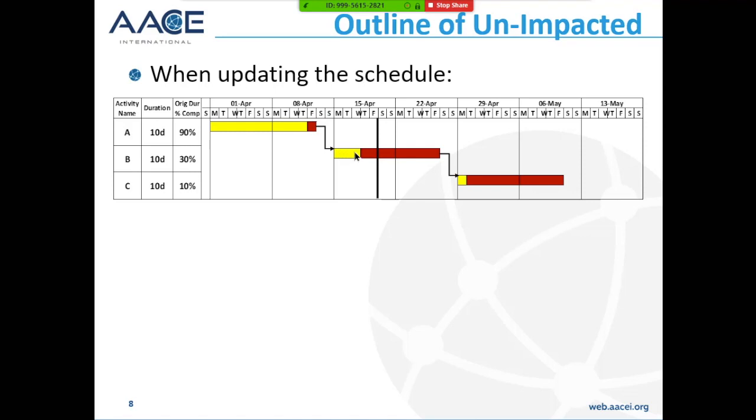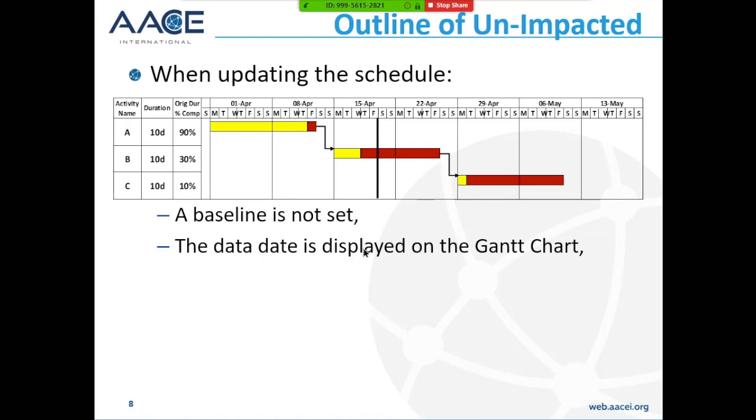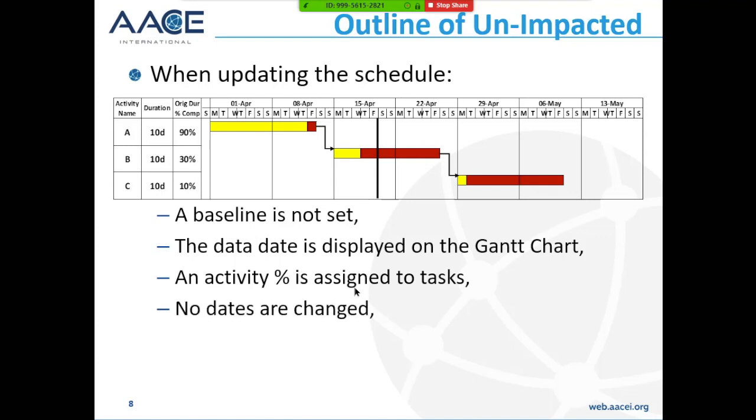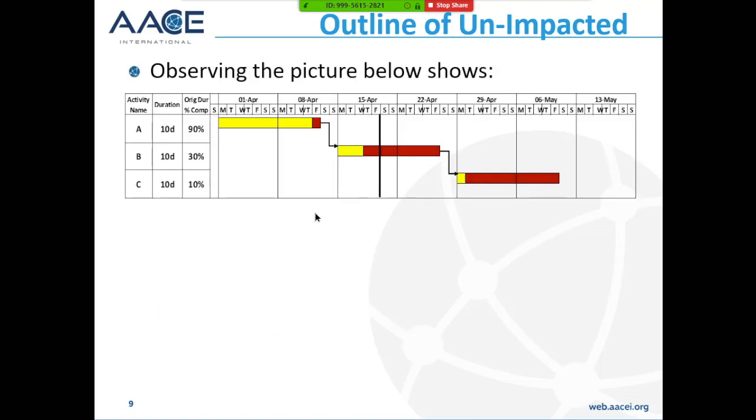This one is 30% complete, and we have incomplete work in the past. And this is 10% complete, and we have complete work that is in the future. So a baseline is not set. The data date can be displayed on the Gantt chart if you wish. The activity percent complete is assigned to tasks. No dates are changed. The progress may be obviously displayed on the task if the software allows you to do that. Some packages won't. So let's talk a little bit more about this process.